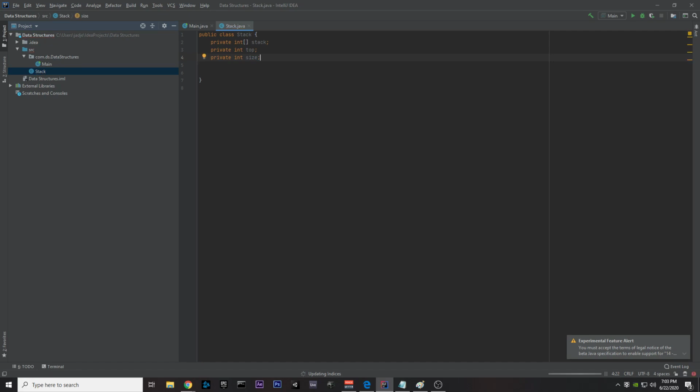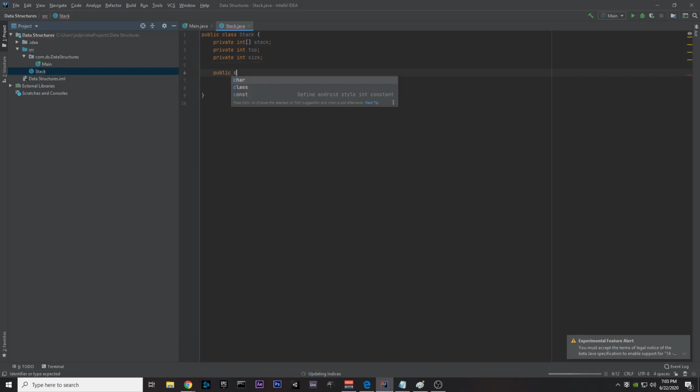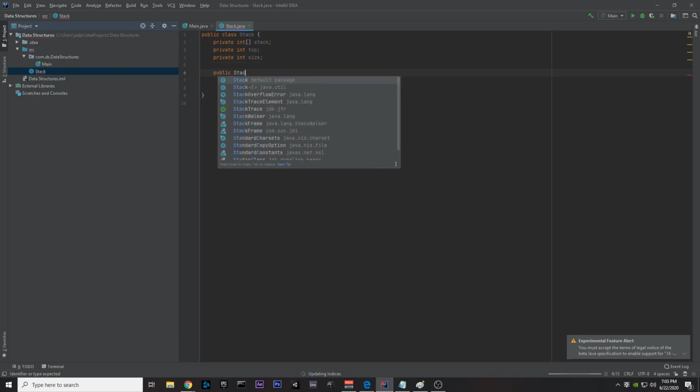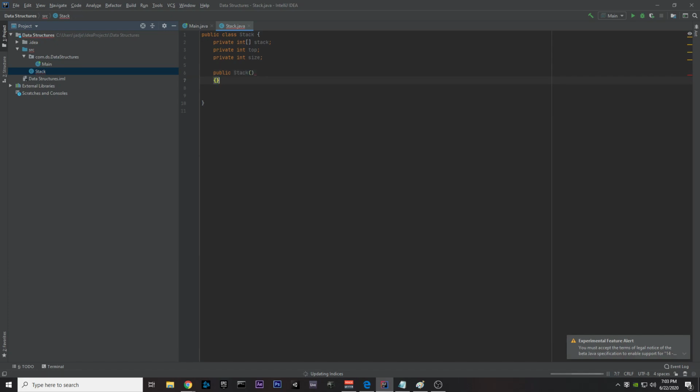Now, whenever we're going to create a new stack object, we're going to call the constructor. So I'm just going to create a public constructor right here. I'm gonna call that stack. So that's how you create a constructor. This is going to be the default constructor. We don't send any parameters, right? That's why we see an empty parenthesis here, because we're not sending any parameters.